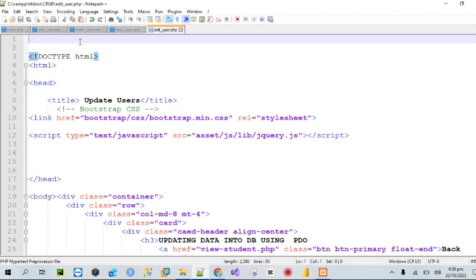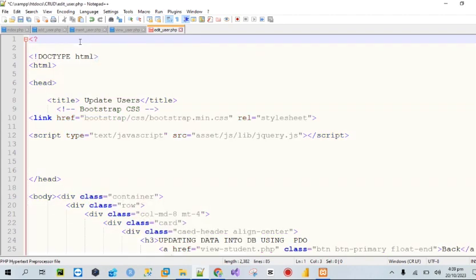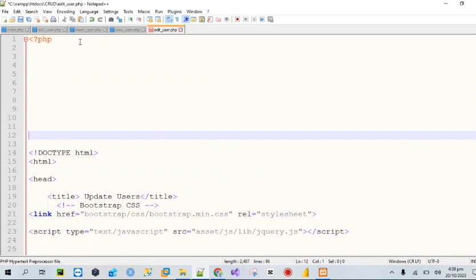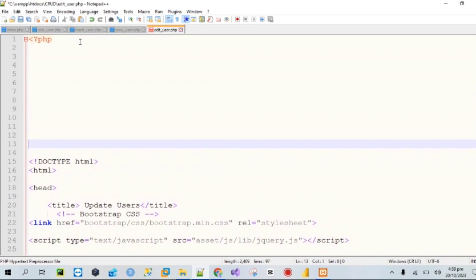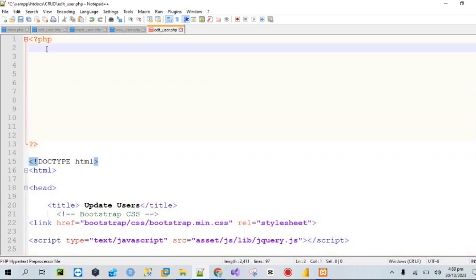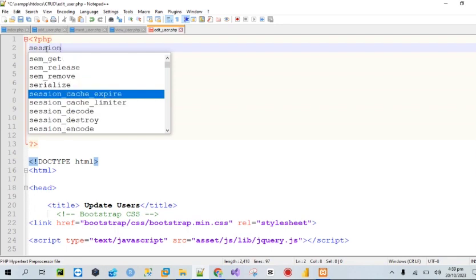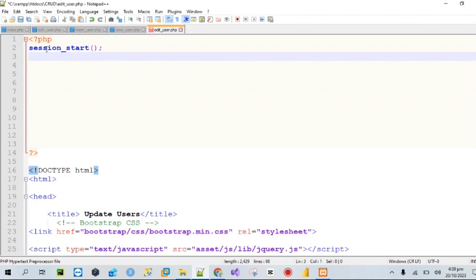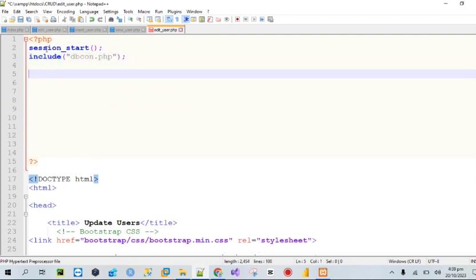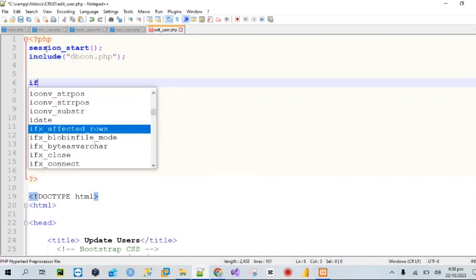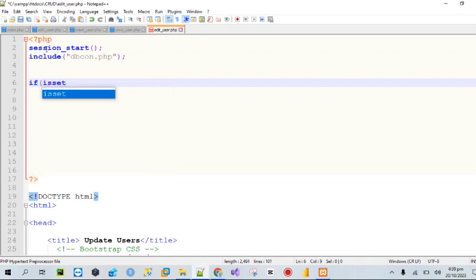Now what I'm going to do is open a PHP tag, take it down here. All right, we're going to come here and set up a section underscore start. We are starting a section. Also include our database. Remember, it's called dbcon.php. All right, then I say if is set.